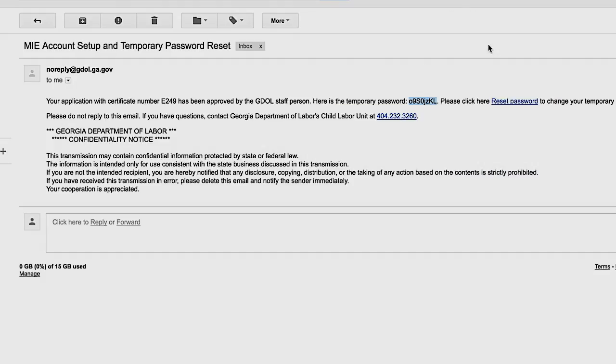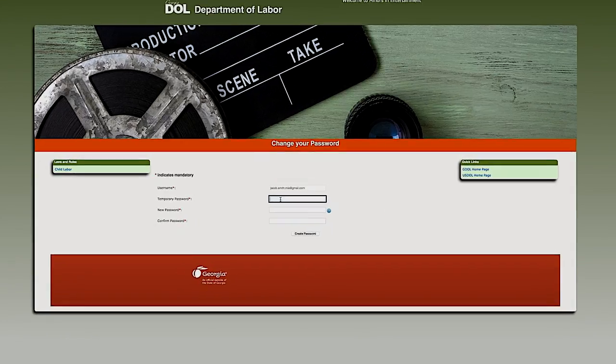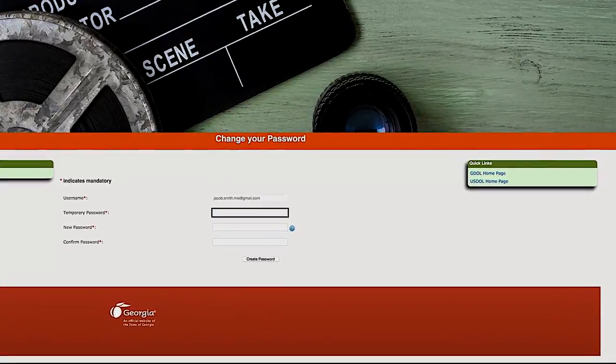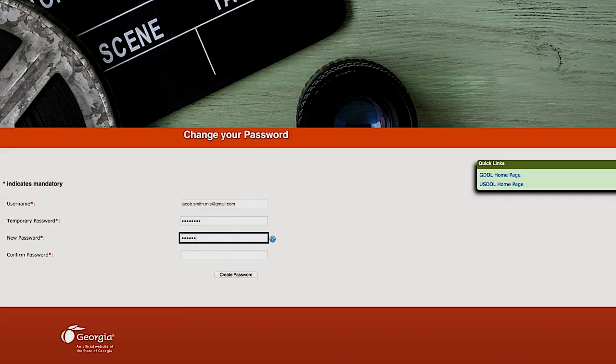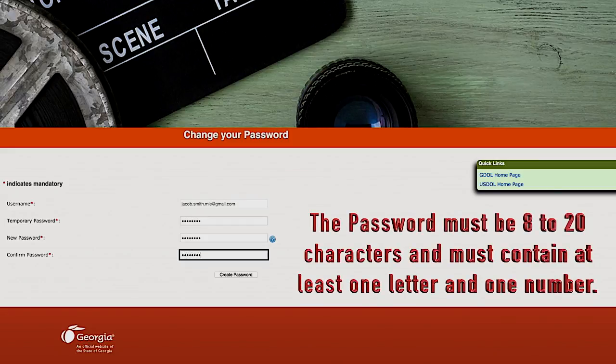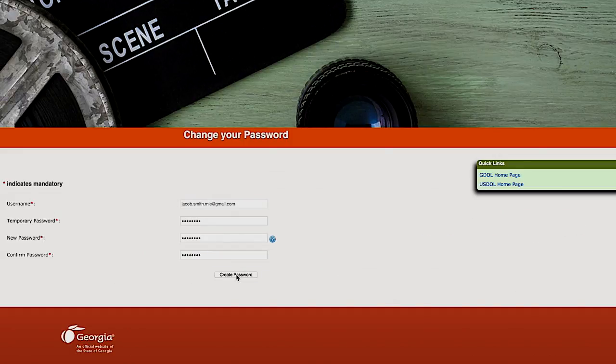When you click on the link in the email, you will be connected to the registration page. The username will already be populated with your username. Enter your temporary password, and then choose your permanent password. When creating your new password, remember these requirements. The password must be 8 to 20 characters and must contain at least 1 letter and 1 number. This field is case sensitive, and your password cannot be the same as your username. Then click on Create Password.